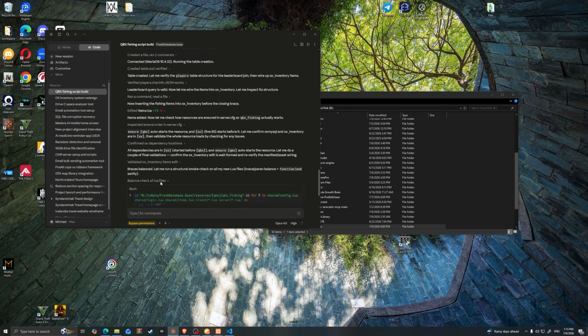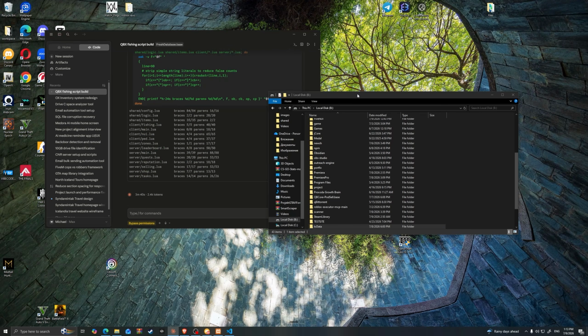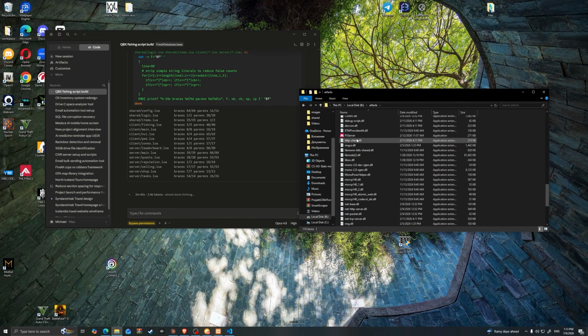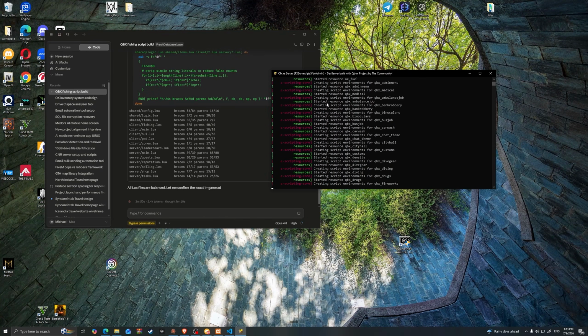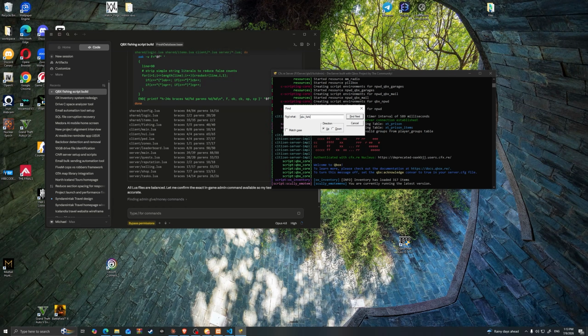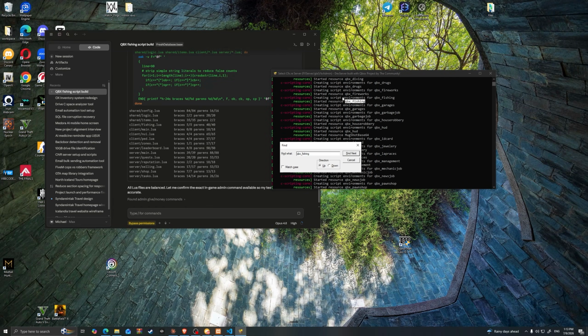Claude is saying it's still working, it's just checking the files, but I believe its word that everything is good. So let me just go ahead and launch the localhost server. We're on the server here, and make sure your database is running. So right now it's opening up. Boom. Let's verify that the fishing script is running. There we go. Fishing script, environments, and the resources started.